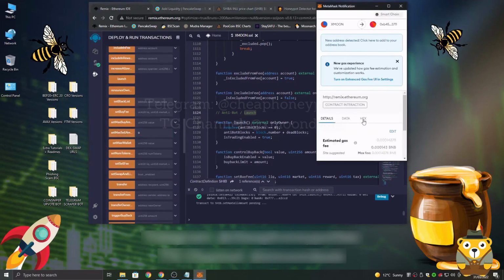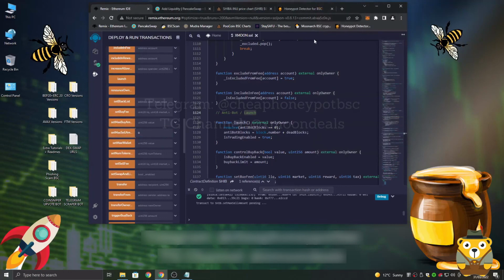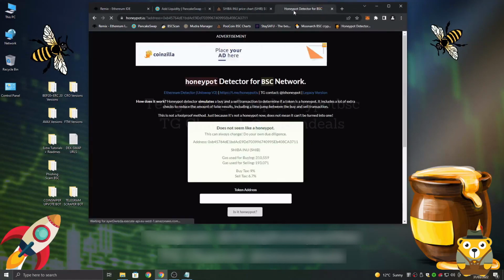After this you can mint new tokens for the developer wallet with the hidden mint function called burn and sell the whole liquidity at once.